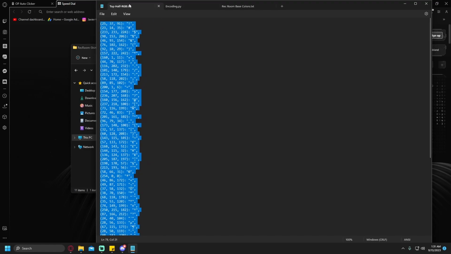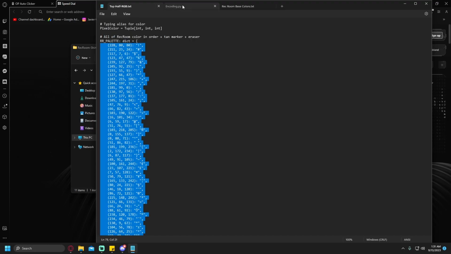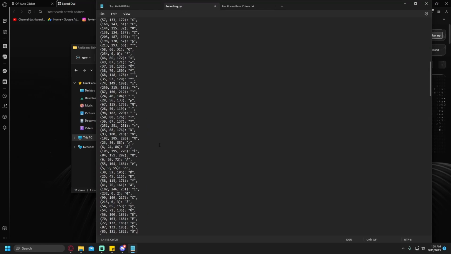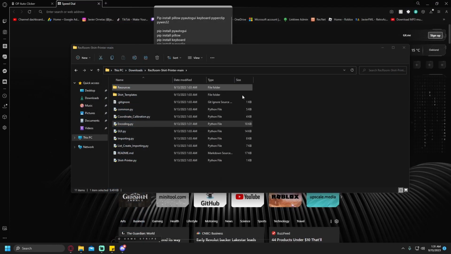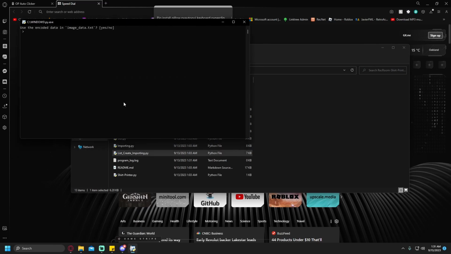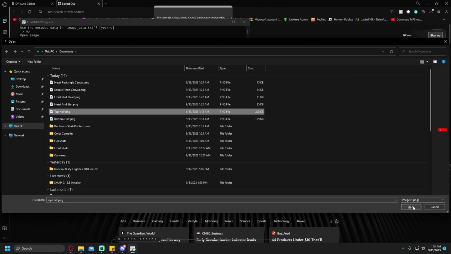If not, you can just go back into your images RGB file, go to encoding, and paste. You'll then want to click on file and save. There we go. That's how you do custom colors the first half. You'll then just want to exit out of all of that, and to see how it works, just double click on list create importing, click on no, and open your image up.